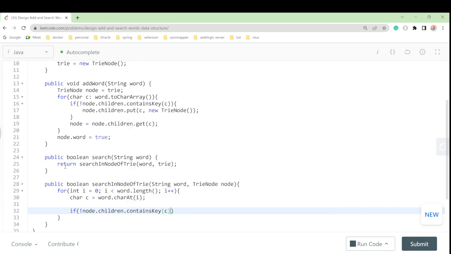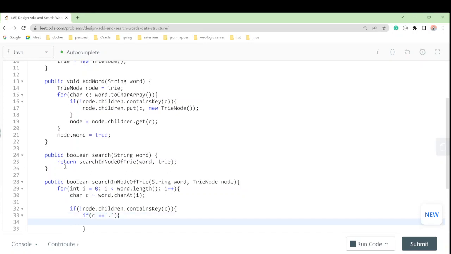and we'll check c. If this is not available, we will put it there. So we'll check if the character c is equal to dot. Then we'll do a for loop. Let's suppose we go to the next element, so we'll take another character. Let's suppose c1 we'll check.